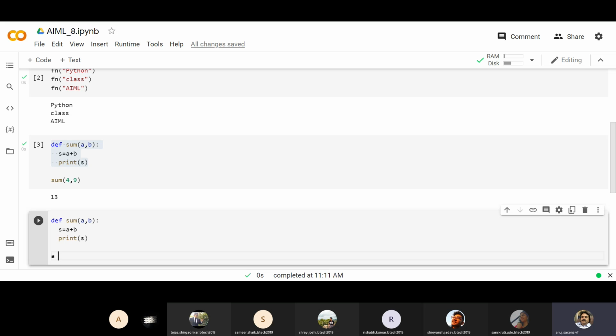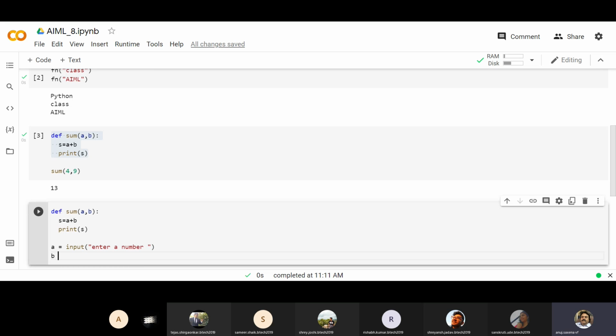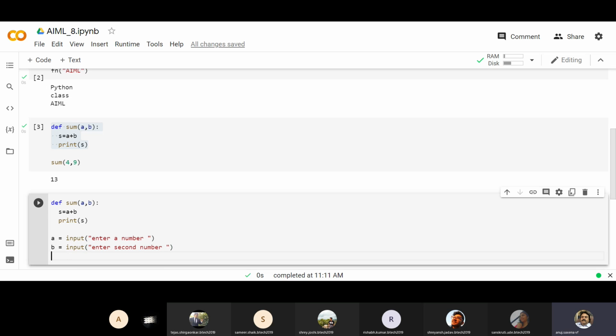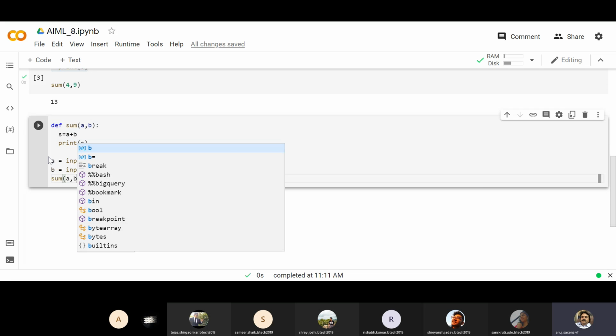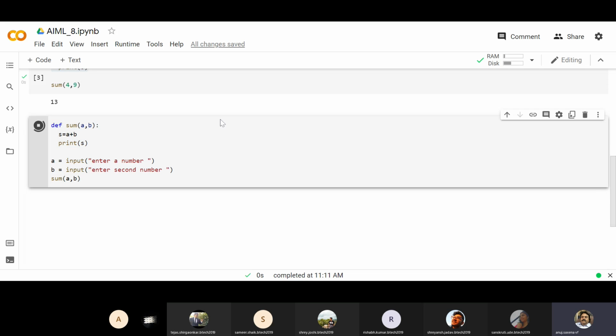A is equal to input, enter a number. B is also input, enter second number. Then sum a comma b. So now I am calling the function and I have two inputs and I have run it.